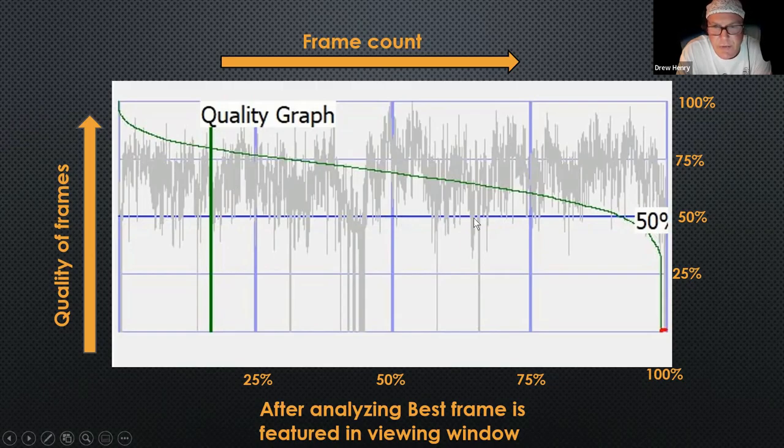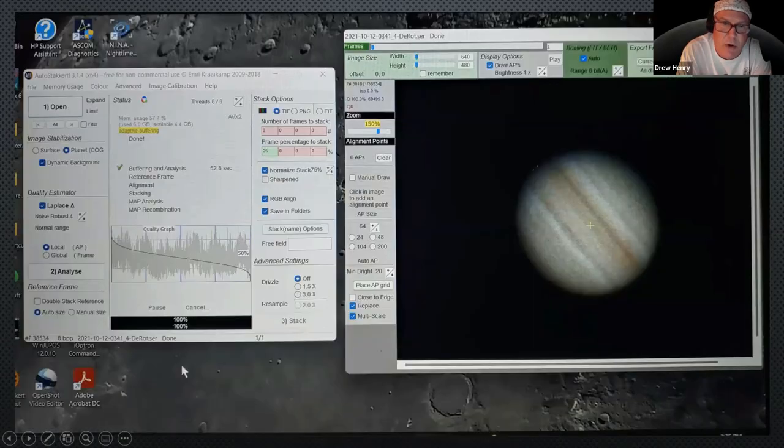And this is what people usually use to determine how many frames they're going to stack. Anything under 50%, it's not going to be good enough for your stacked image, but anything over the 50% is what the average person uses. Some people like to go over here and use the really good frames. And that's another good thing about having so many frames to go through, is you have a larger choice to go with. And here's what our graph looks like on our video file. And it doesn't look too shabby.